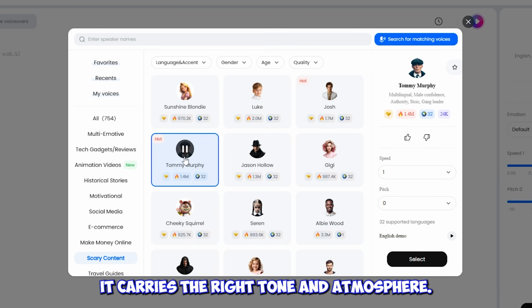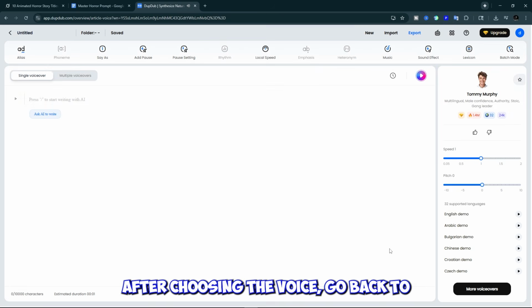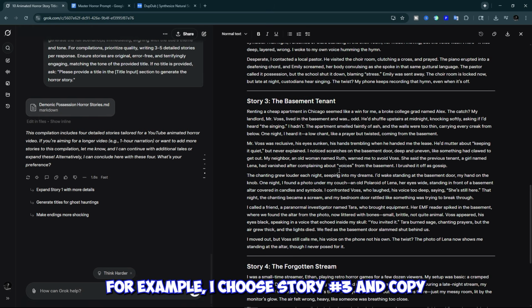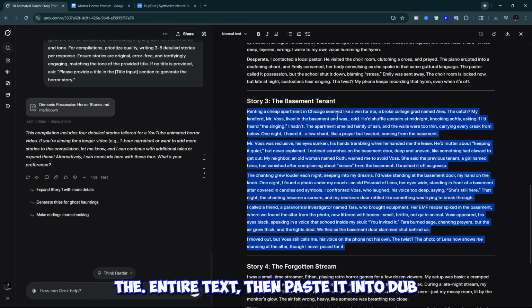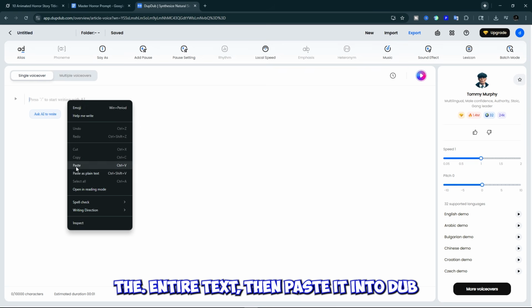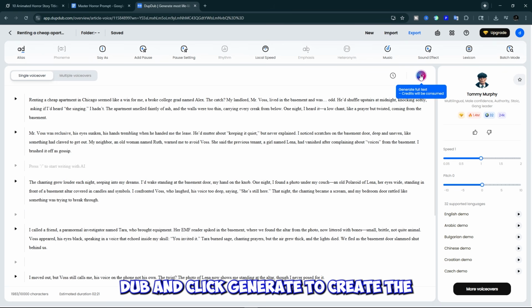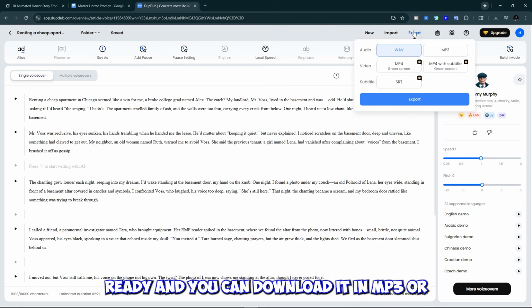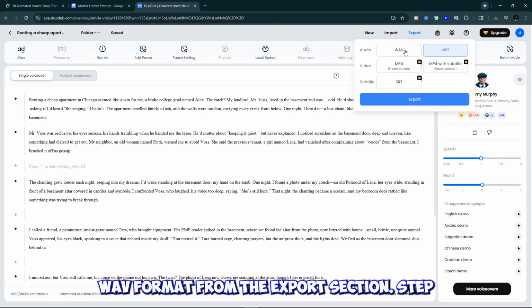Because it carries the right tone and atmosphere. After choosing the voice, go back to Grok and copy the story you want to use. For example, I choose story number 3 and copy the entire text. Then paste it into DubDub and click Generate to create the voiceover. Within moments, the voice is ready and you can download it in MP3 or WAV format from the export section.